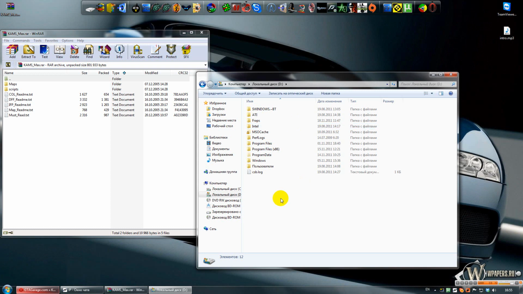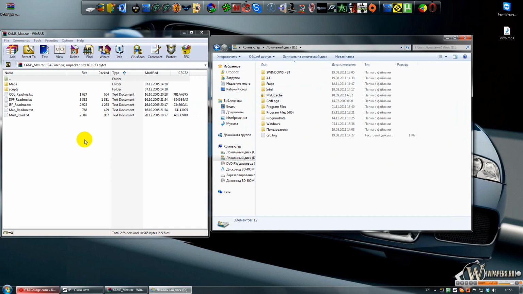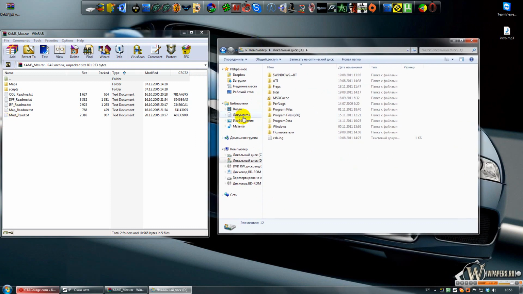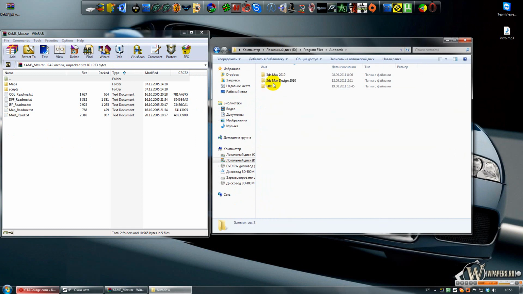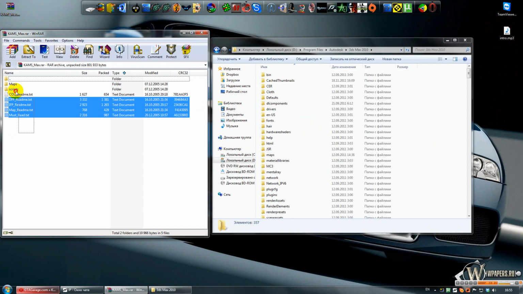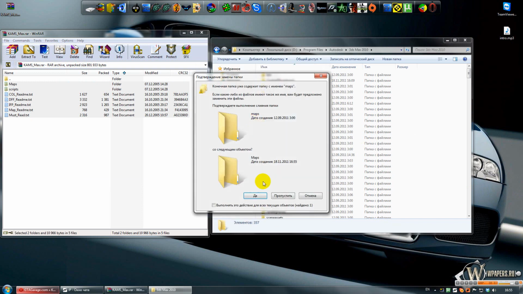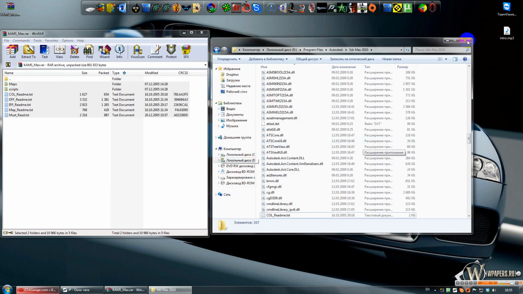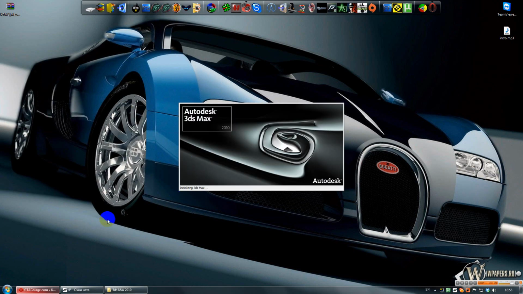Okay, so this is the second part of my lesson, and here I want to tell you how to export IFP animations from the game to the program. So here you must go to Autodesk and put all this here like that. It will ask you, are you sure you want to change? Yes. Okay, after that you can go to the program.